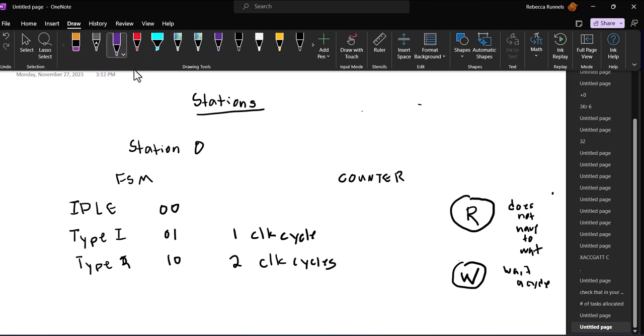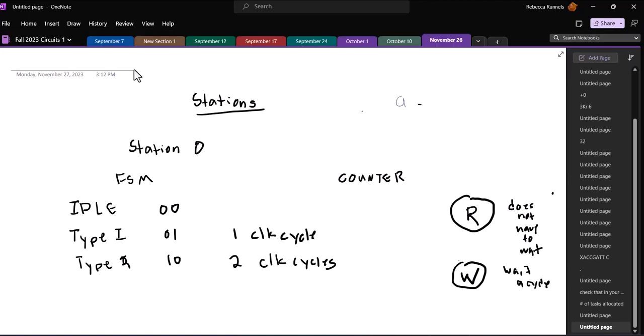Okay. So the way I would do this is the way I do most finite state machines: I would start with one always block, and that always block would change whenever some of my inputs changed. Let's say that my allocator produces something called S0, which tells station 0 what to do, and S1 that tells station 1 what to do. So S0 could be idle, type 1, or type 2, and S1 could be idle, type 1, or type 2.